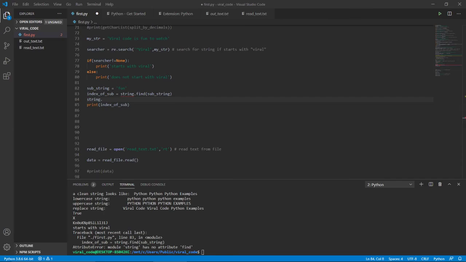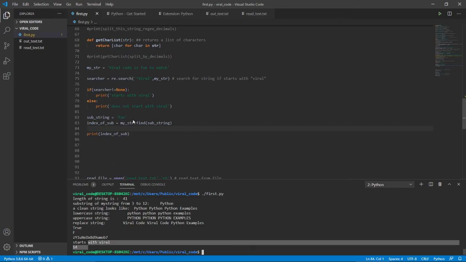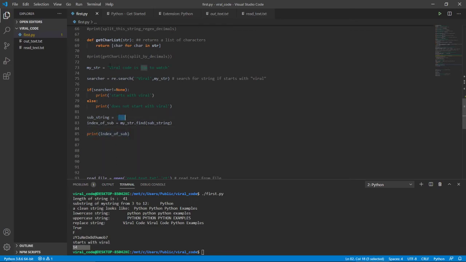Did I use it right? Oh, I need my, oh, okay, I think I did this. Okay, yeah, I had to specify my string dot find. Okay, my bad. So this is printing out the index of where fun is starting. 0, 1, 2, 3, 4, 5, 6, 7, 8, 9, 10, 11, 12, 13, 14. Cool. All right.